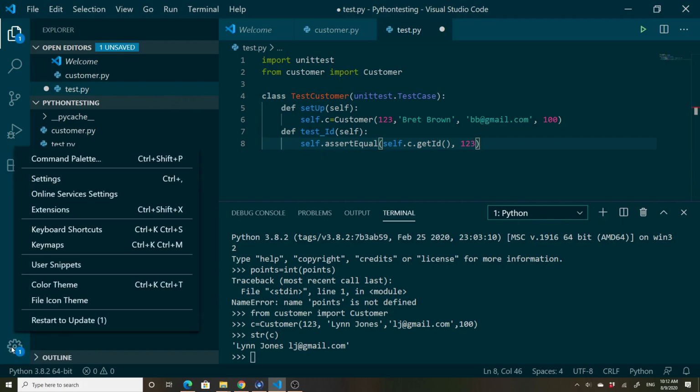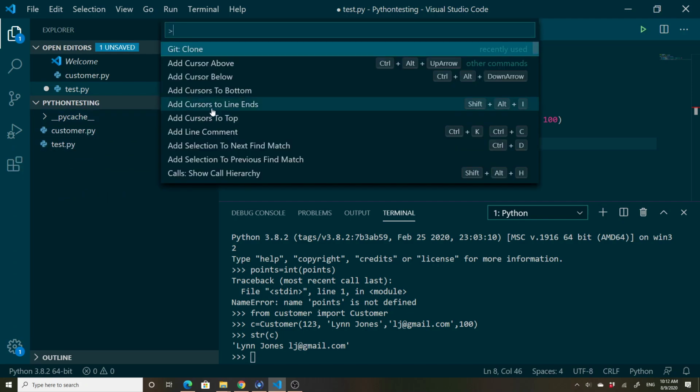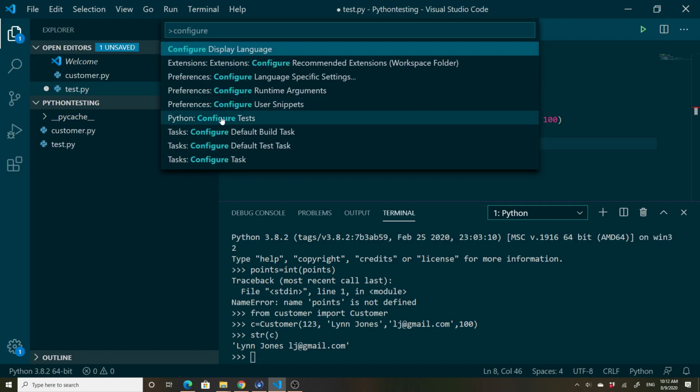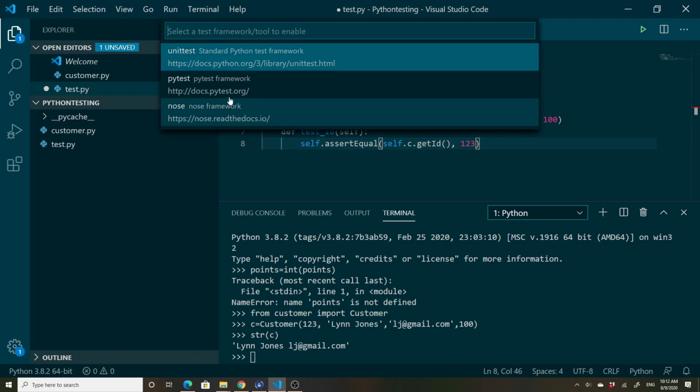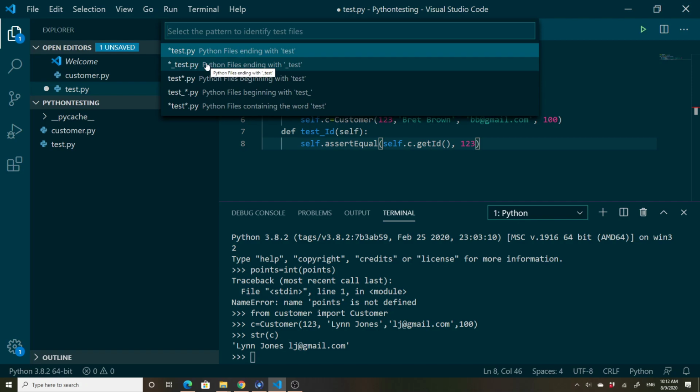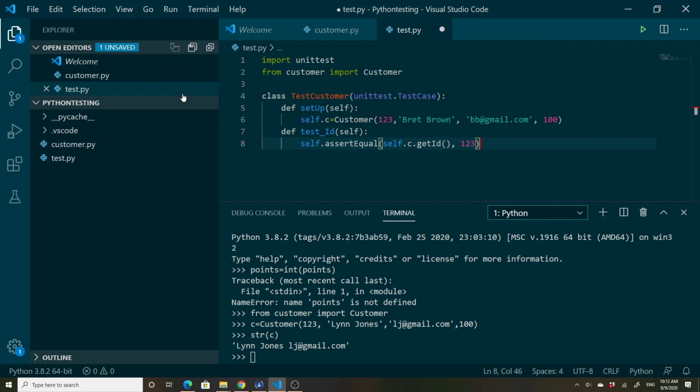So I'm going to come down here. I'm going to go to the command palette, and I am going to configure tests. And there we find it, configure tests. It's unittest. It's in the root directory, and we do test underscore, so we do that. And let's see if it finds any tests. I need to save it.